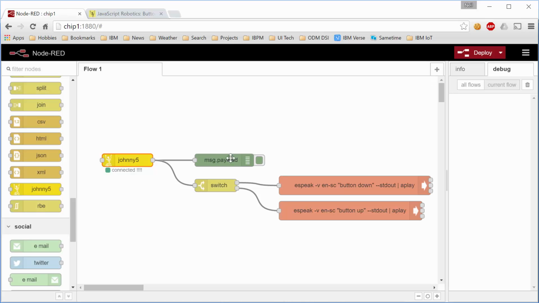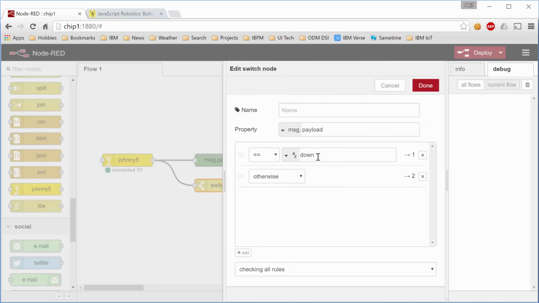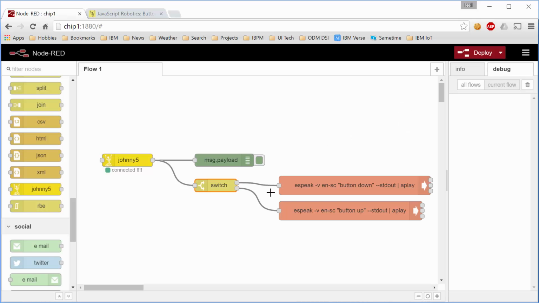Now, that gets piped into this debugging output here, which will appear here. But then we also switch on it, so we take two different routes. We ask, is it down or is it anything else? Of course, that could only be up. If it's down, we invoke eSpeak, which is a text-to-speech, to say the words button down. Otherwise, we say the words button up.